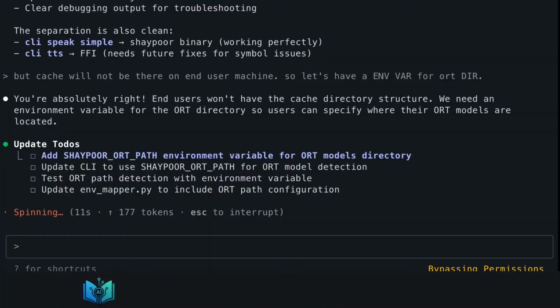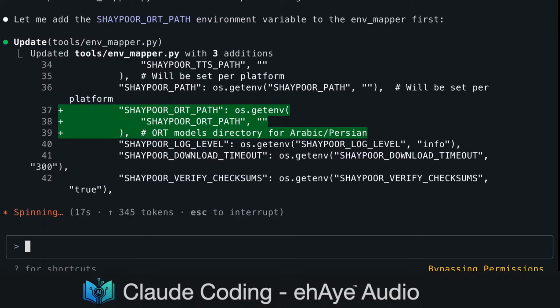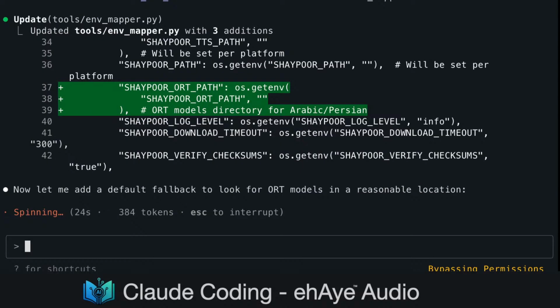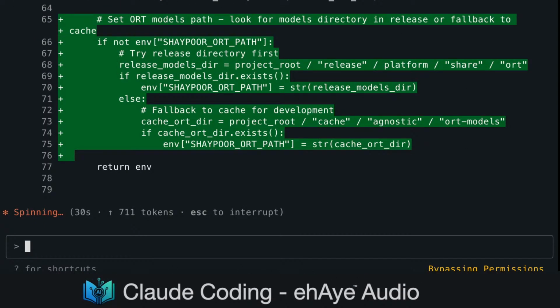You're absolutely right. End users won't have the cache directory structure. We need an environment variable for the ORT directory so users can specify where their ORT models are located. Let me add the environment variable to the env mapper first. Now let me add a default fallback to look for ORT models in a reasonable location.